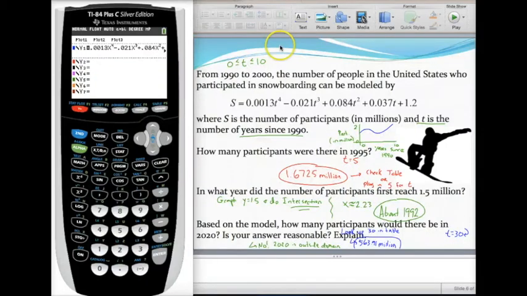In this example, we're given a function that models the number of snowboarders we have in millions, depending on the years t since 1990. Go ahead and, if you need to, pause the video to get this big long equation typed in. Double check and make sure you've typed it in correctly too. It's easy to mess this up, and that screws up the whole problem. So I've typed mine in already.